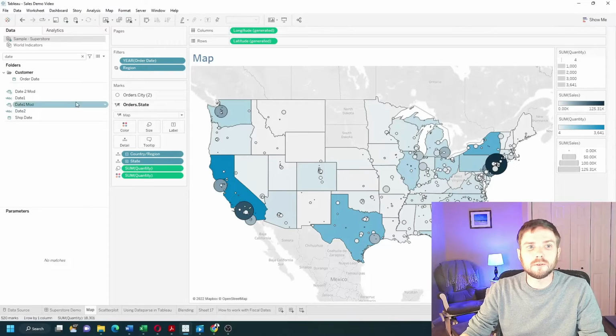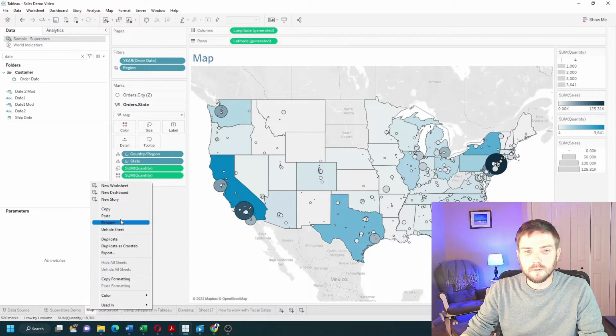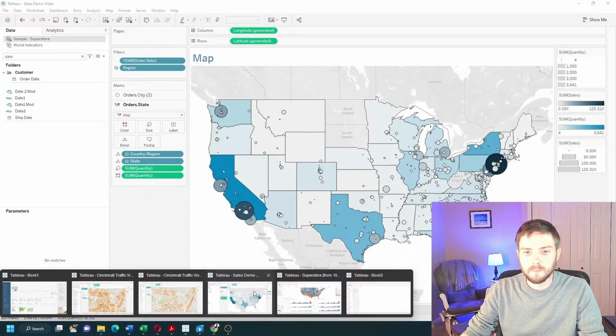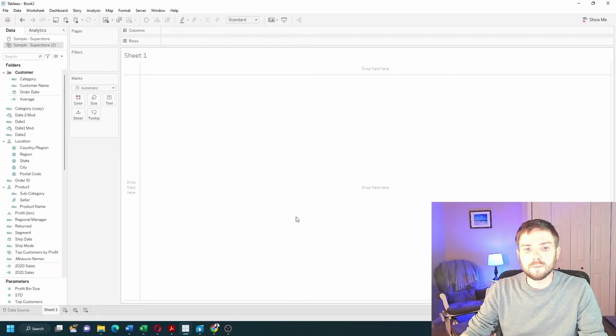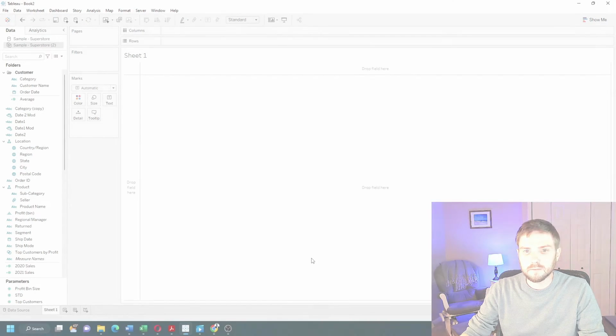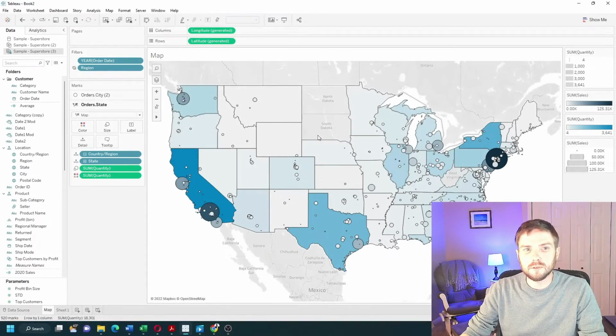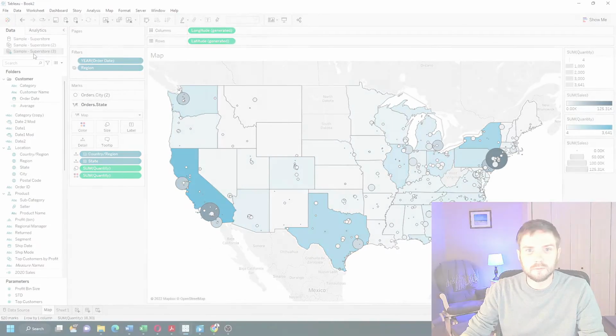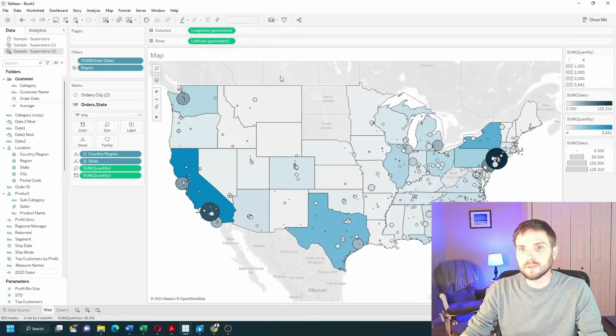A second way to use a data source in a second workbook is to copy the sheet. So if I right-click my map, click Copy, navigate to my new workbook, right-click on the bar, click Paste, the entire map comes over along with the data source. And that's two ways to save your data source and use it in a new workbook.